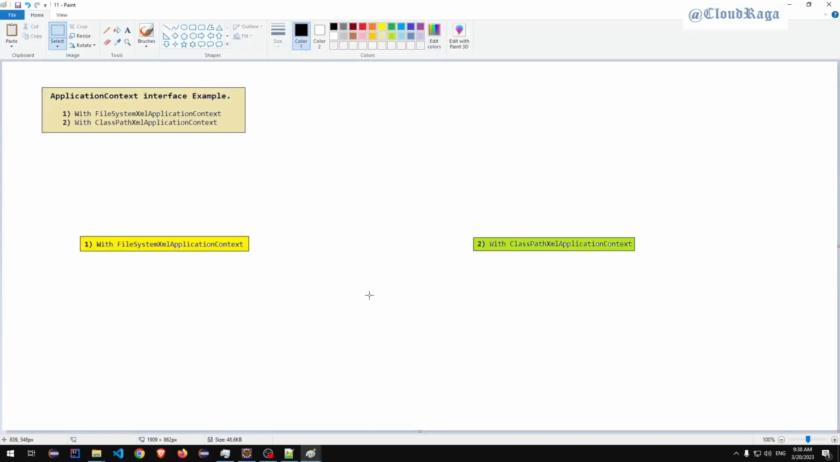So we have talked about Bean Factory. Now time for the application context interface. To start with, we first have to understand that this interface is actually a child of Bean Factory. That means it possesses all the features from Bean Factory and also provides some extra features. So we can simply call this the big brother of the Bean Factory interface.